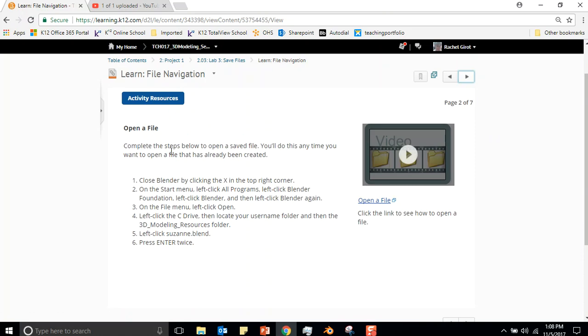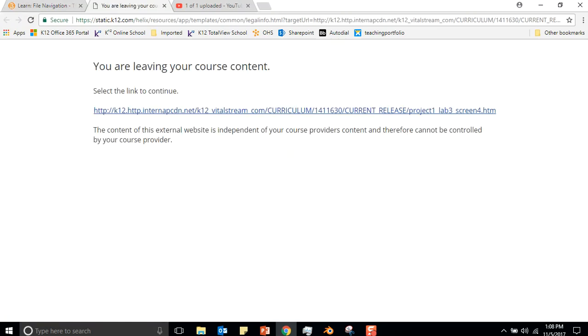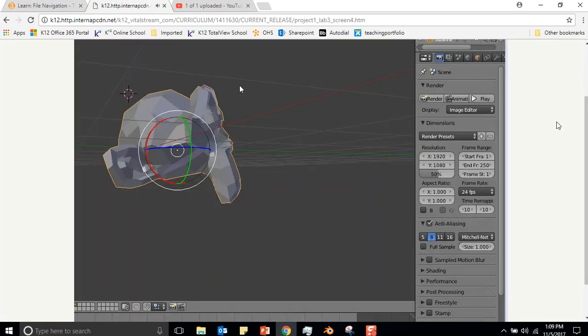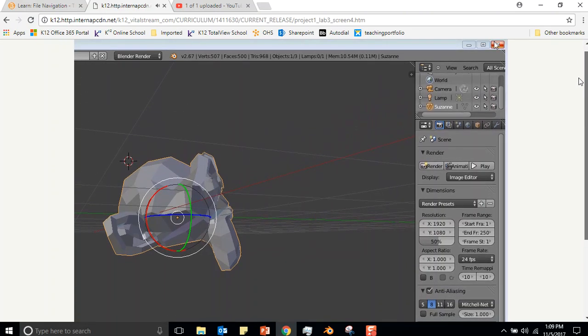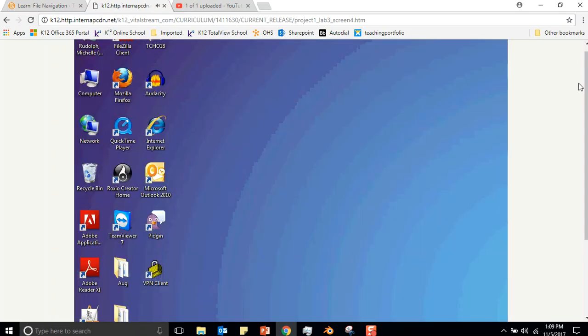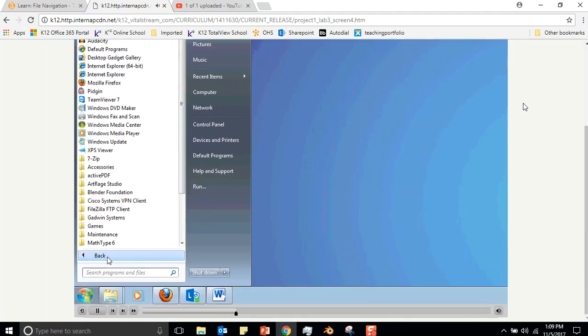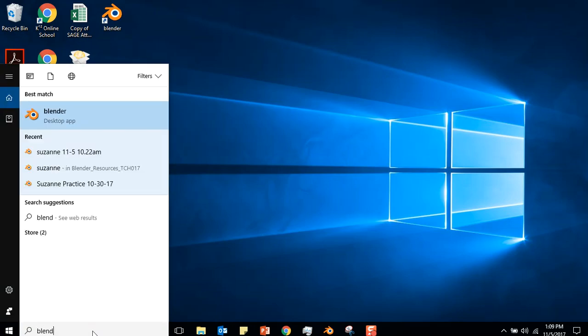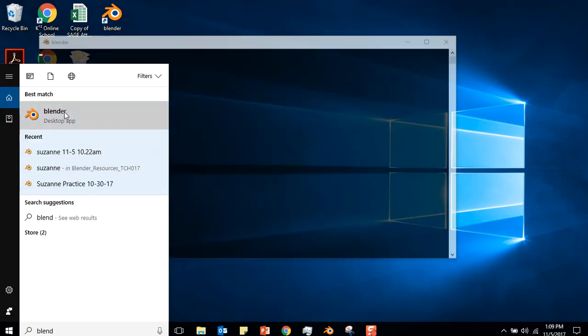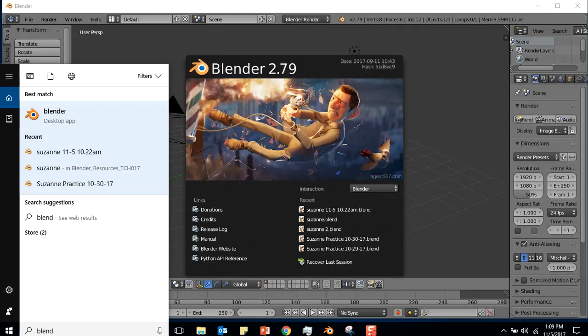Open a file. In this screen, I am going to show you how to open a file. Close Blender by clicking the X in the top right corner. On the Start menu, left-click All Programs, left-click Blender. Hold on, she's getting way too complicated. You should have a little shortcut somewhere that you can double-click to open it up, or you can just type in the first few letters and open up Blender that way.